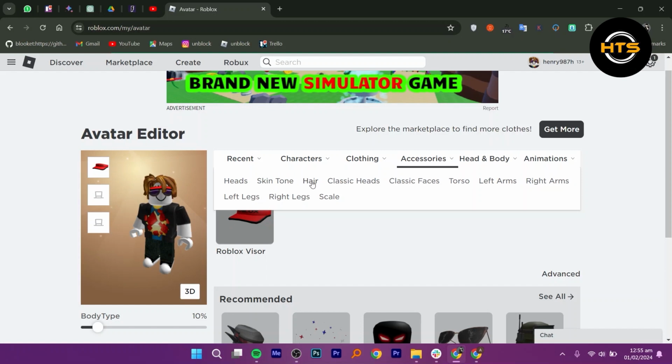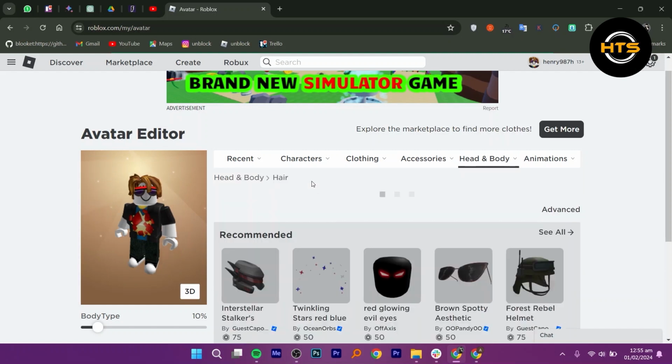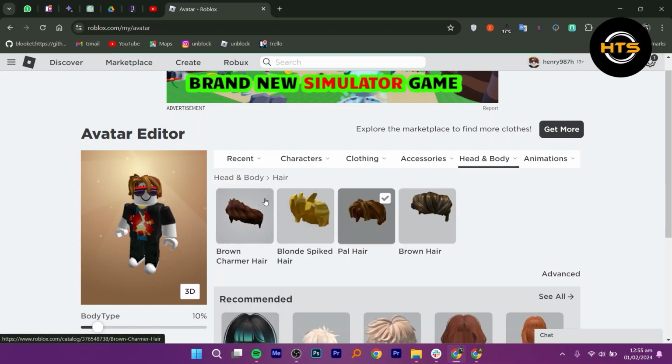Now, go to the Head and Body section and click on Hair. Simply click on the hair accessory you want to add. After that, it will be highlighted or displayed on your character in the avatar editor.